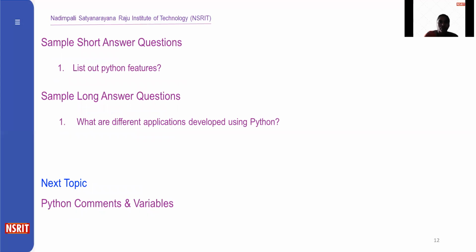So these are the short answer questions and long answer questions that may come in your semester end examinations related to this topic. For example, in short answer questions, list out the Python features. What are the Python features? And for long answer questions, what are the different applications developed using Python? What type of applications are developed using Python?